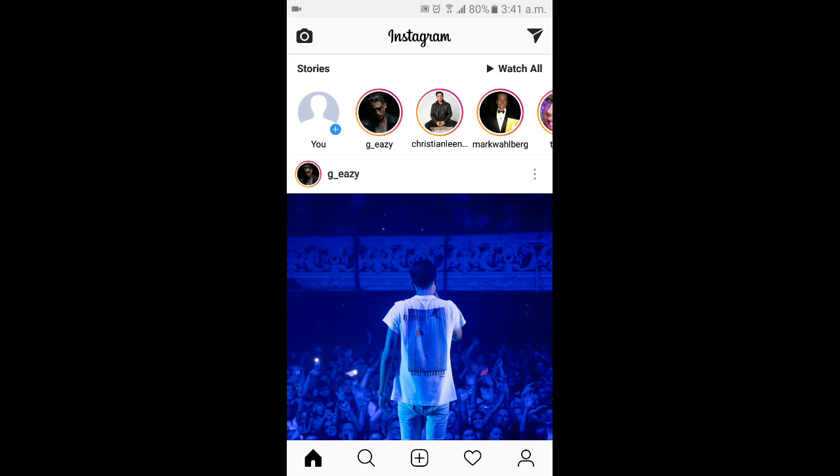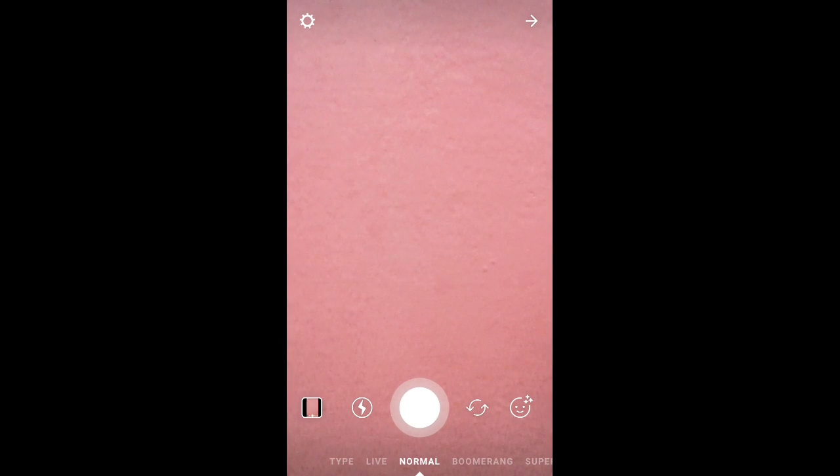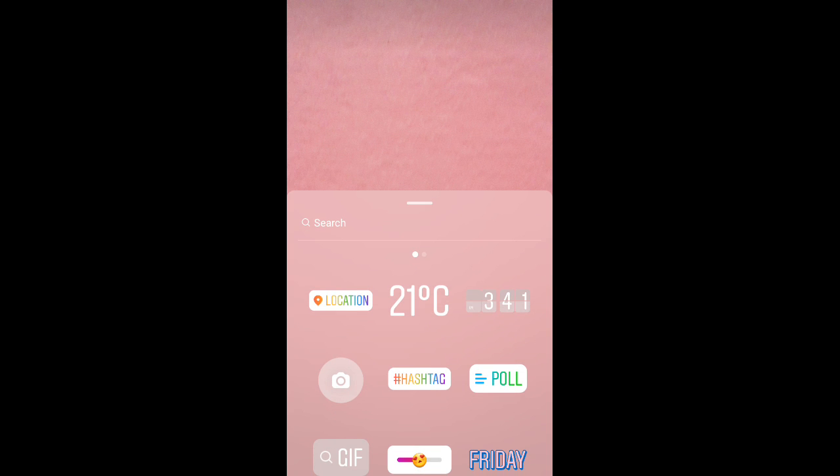So open the Instagram and then here you have a camera icon on the top left. I'm just going to take a picture of a wall. On the top in the right hand side you can see the sticker like icon. So a smiley sticker like icon. Click on sticker and then click on poll.